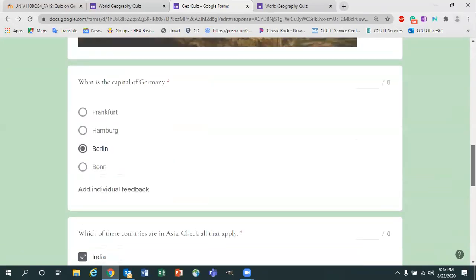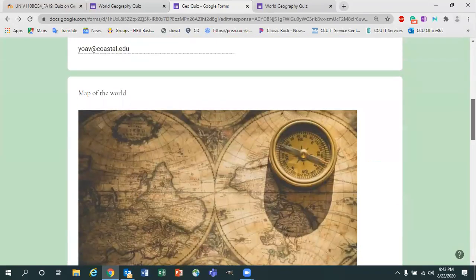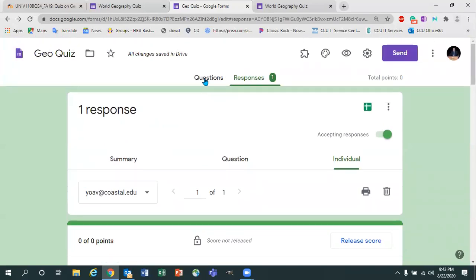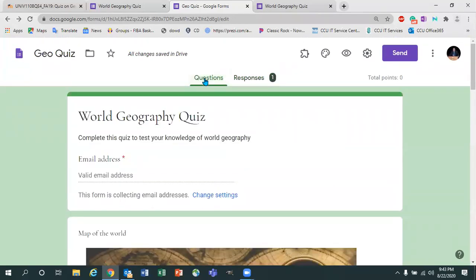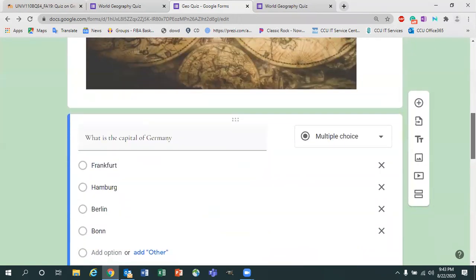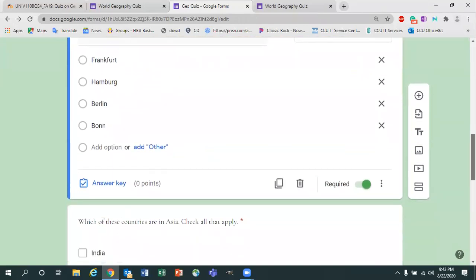Now, bear in mind that we have not added points to the quiz yet. And the reason you don't want to do it immediately is because if you provide the answers and the points for the quiz right away, students can easily see those by looking at the source. So they can right-click on the page, go to source, which gives them the code for the quiz, and they can see what the answer is. So now I'm going to revise the quiz and also add answers.